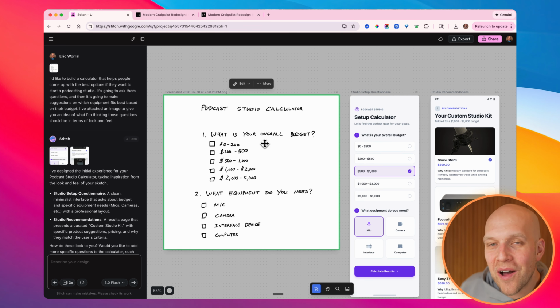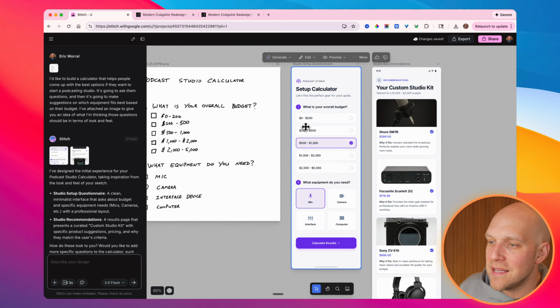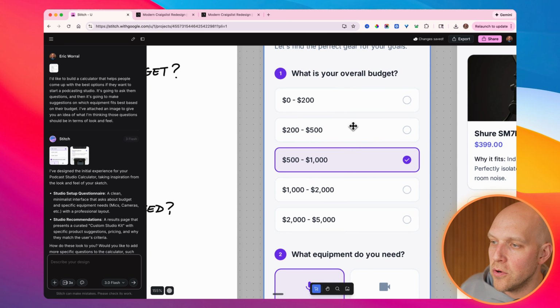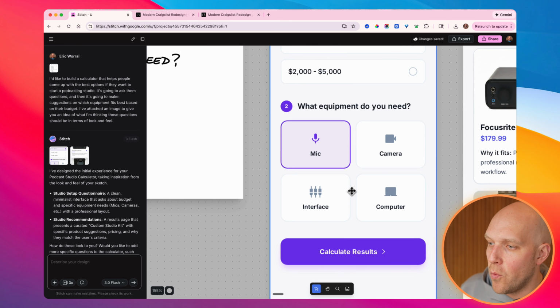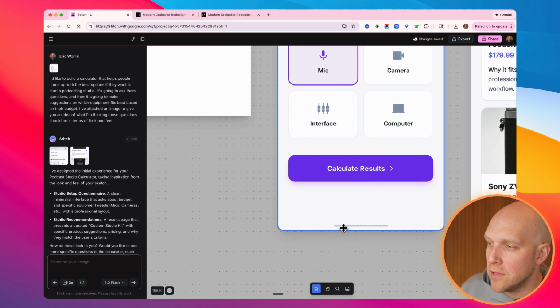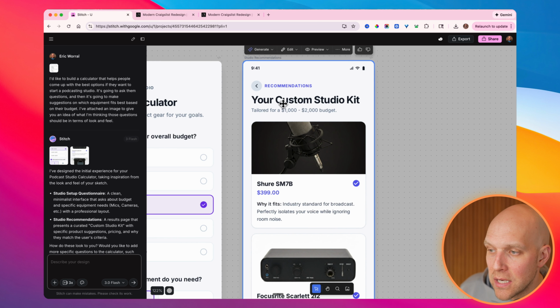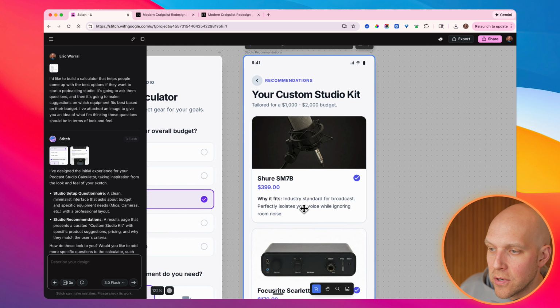But this ugly, ugly design that I gave it said setup calculator. Let's find your perfect gear for your goals. What is your overall budget? So then you can see that. What equipment do you need? Okay, calculate results. And then you can see, I did not give it any of this information. It came up with your custom studio kit.